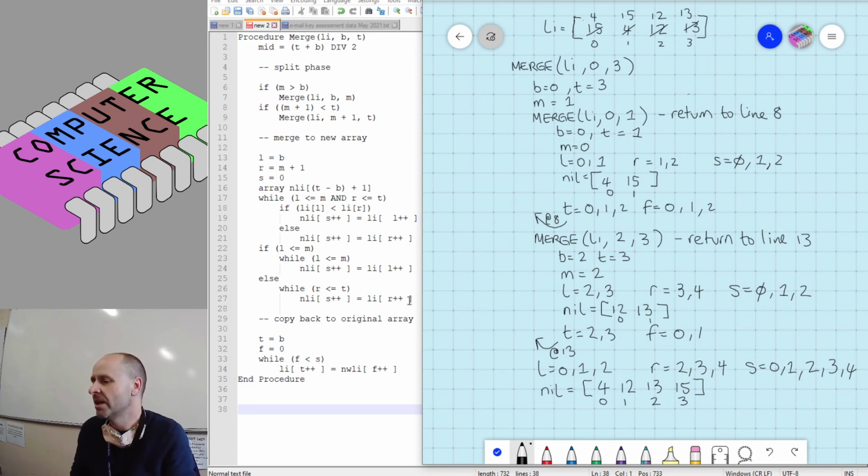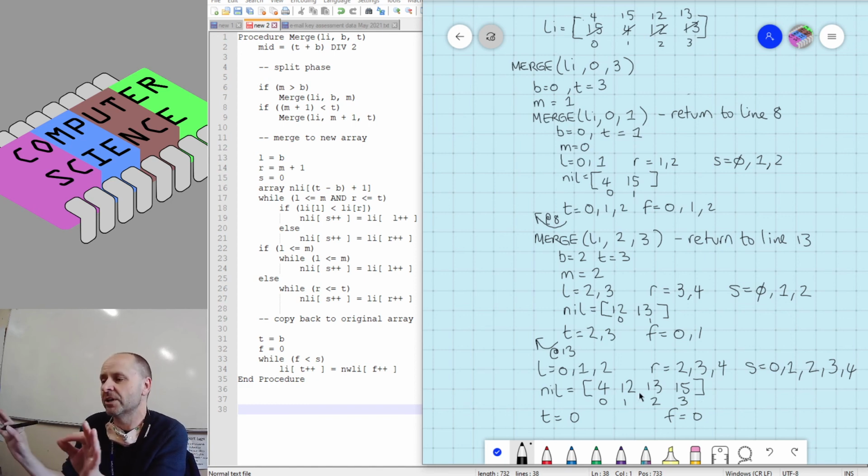The merge is over. What we've now got to do, we have got a list here that we need to overwrite the original with. So we're going to do this final process. So we're going to set up T. So T equals the value of B. So looking back at my stack frame, I can see B is 0. F is going to be 0 because F's referring to the new list. Always referring to the new list. And all we're going to do is we're going to do this copy. So we're going to copy from the new list at position F to the old list at position T.